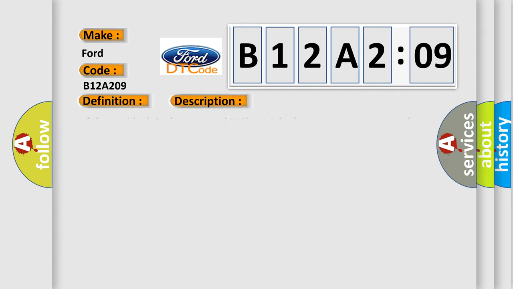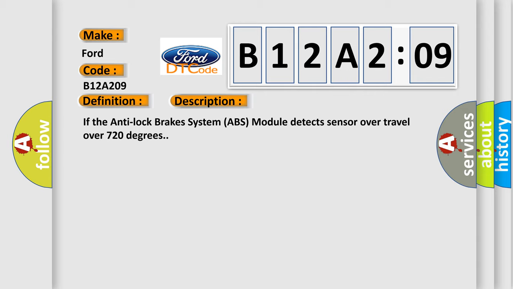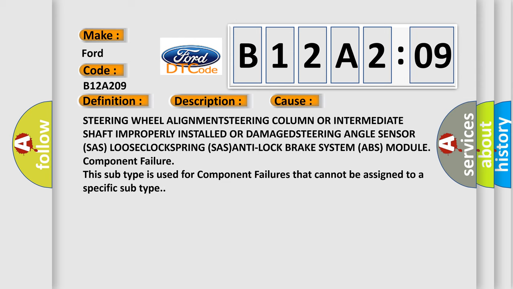And now this is a short description of this DTC code. The ABS module detects sensor over travel over 720 degrees. This diagnostic error occurs most often in these cases: steering wheel alignment, steering column or intermediate shaft improperly installed, damaged steering angle sensor, loose clockspring, or anti-lock brake system ABS module component failure. This subtype is used for component failures that cannot be assigned to a specific subtype.